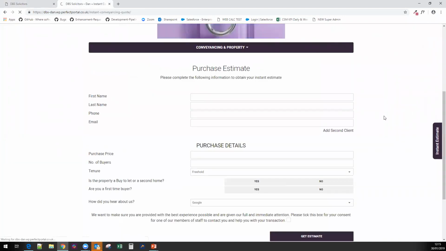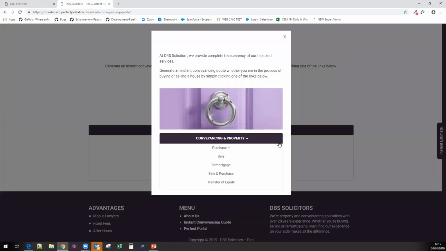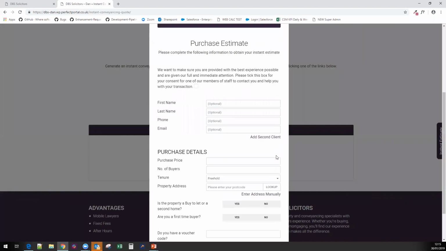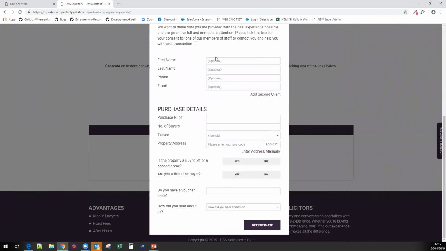I'll just refresh this page. When we now come to do a quote on the website, we should now see that we have this line of text at the top, which is the wording from the CLC, just to make sure that the client is happy to provide information, and they just need to then tick this box. If not, then they can leave that, and it's all totally optional information.